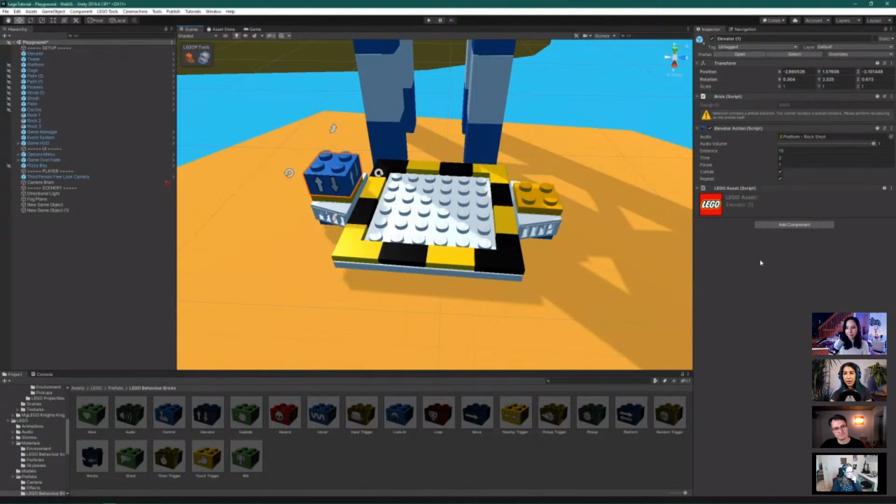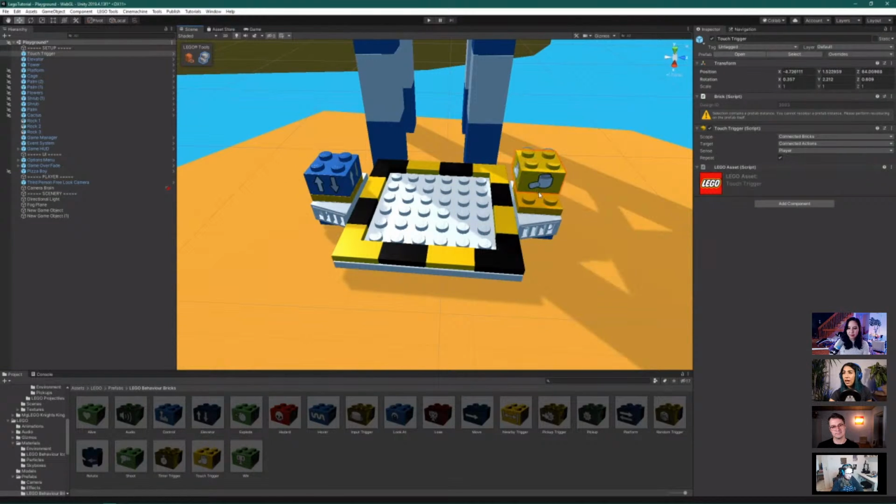I'm going to leave them as they are, but we need something to actually tell the elevator brick, hey, it's time to turn on. So with that, we're going to use a touch trigger. A touch trigger is a block you'll probably be using very often. So if you click and drag it into your scene, and let's see, I'm going to click it right here in this other open area on the platform.